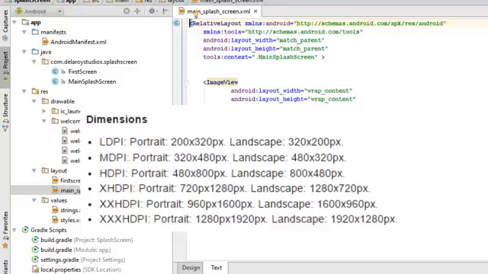We have the XXXHDPI, which has 1280 by 1920 pixels. These are different screens in Android. No matter what, your emulator or your device will fall into this category. You must put this in place. You must have a picture that actually suits these dimensions before you move on.